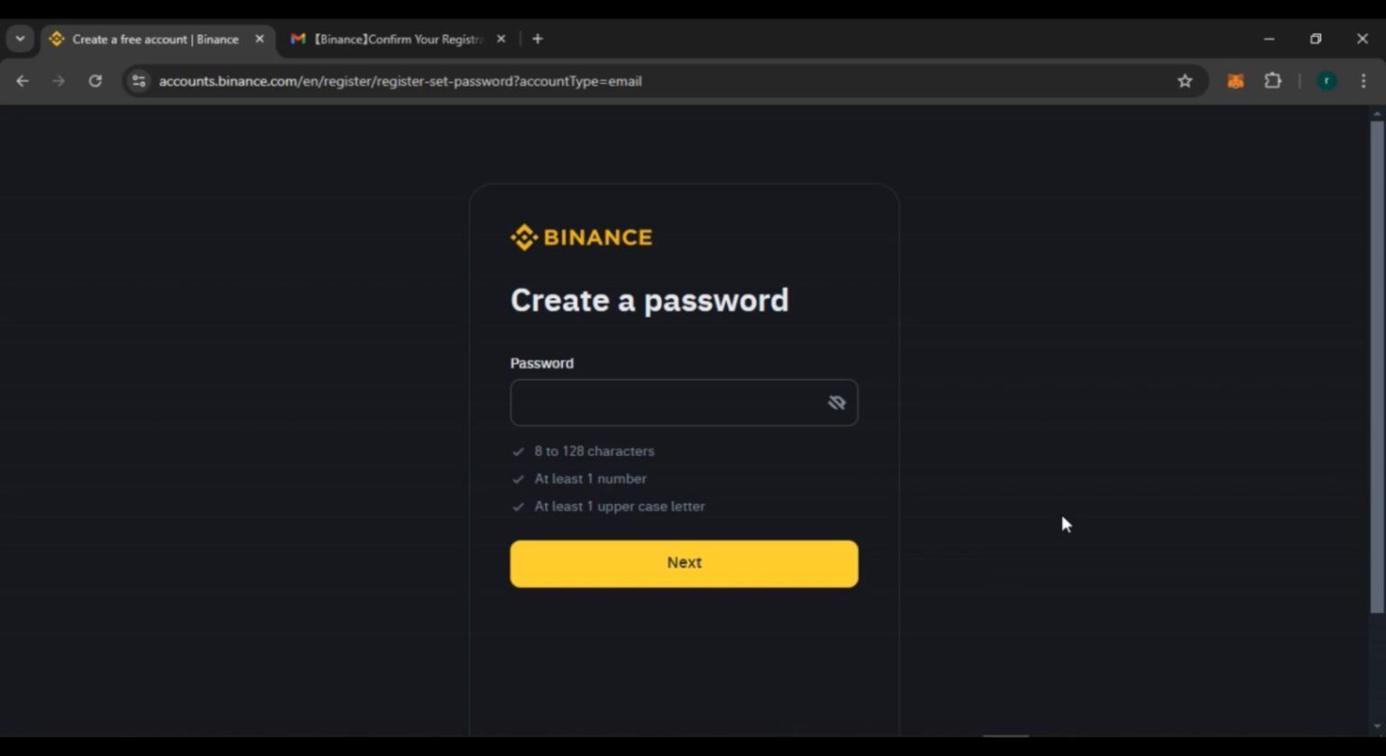Now you'll have to create a password. Click on this box. Now create a password for yourself. Your password must contain 8 to 128 characters, at least one number and at least one uppercase letter. Now after that, click on the next option that you can see right over here.